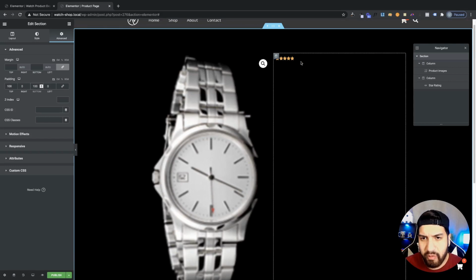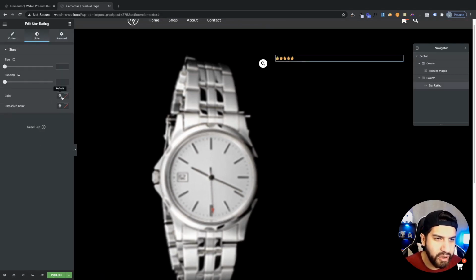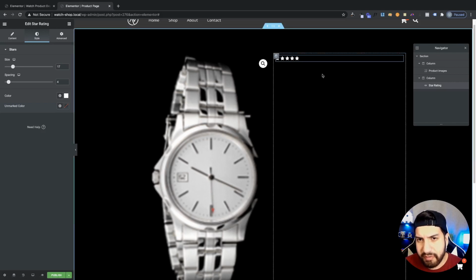So from here, we want to go ahead and click on our stars. Go into style, and we want to change the color of our stars. So let's change it to white. And let's go ahead and make them a little bit bigger, and let's space them out a bit. I have it about this size here. That'll be perfect.